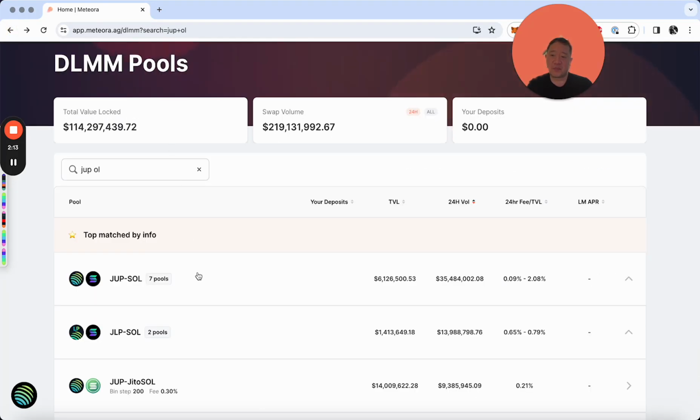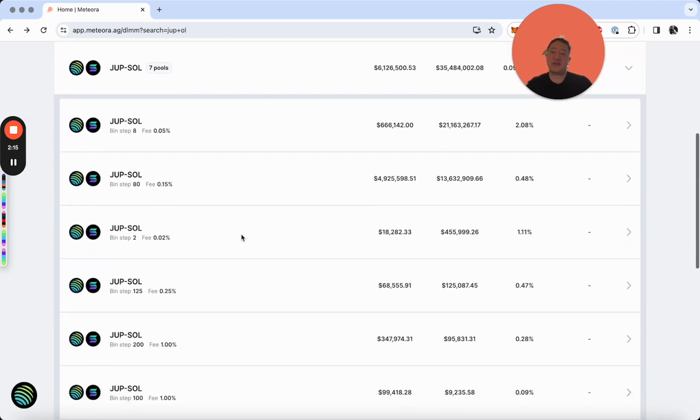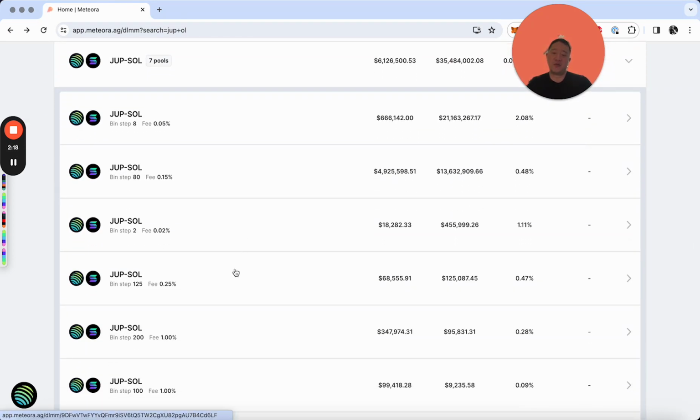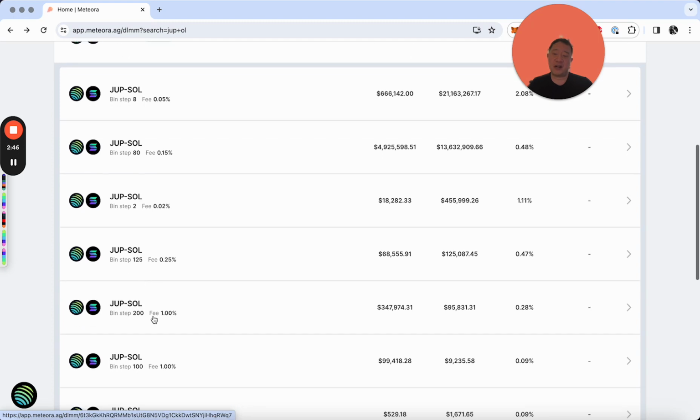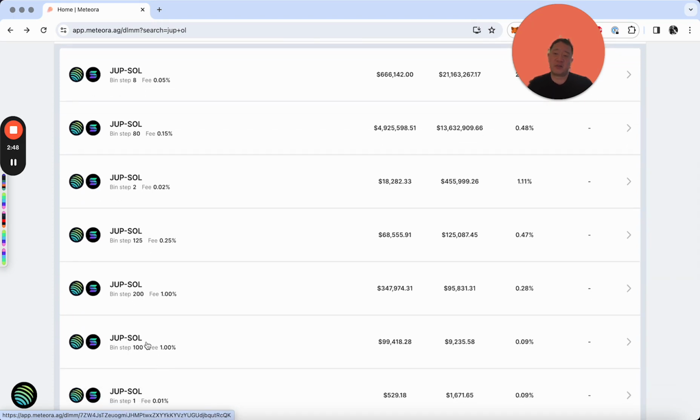Because we are currently limited to 69 bins per position, if you were looking to create a wide price range, to ensure that your price range captures the full price movement of a token pair across whatever time period, and you only wanted to do that in one position, you would have to find a pool that had a high bin step. You can see this Jupsol pool has a bin step of 125, this one has a bin step of 200, this one a bin step of 100.